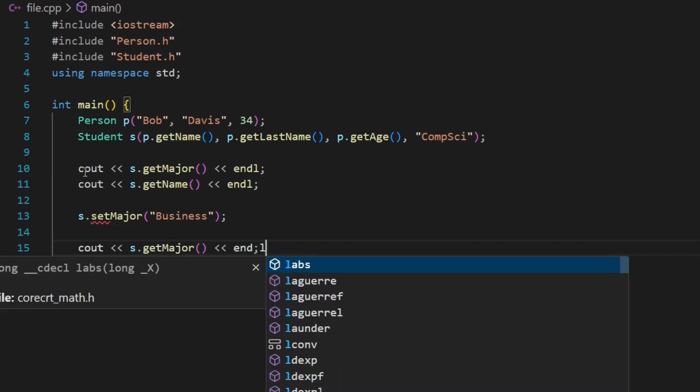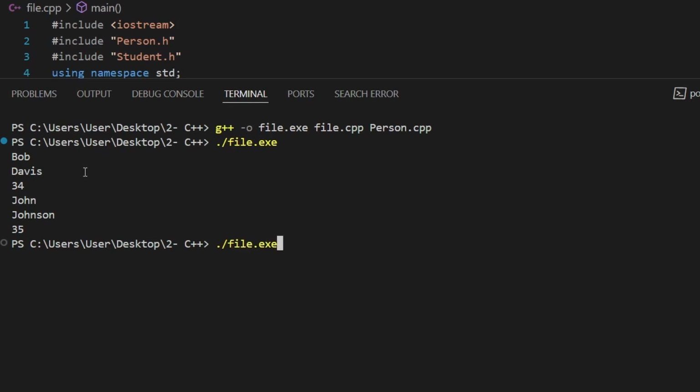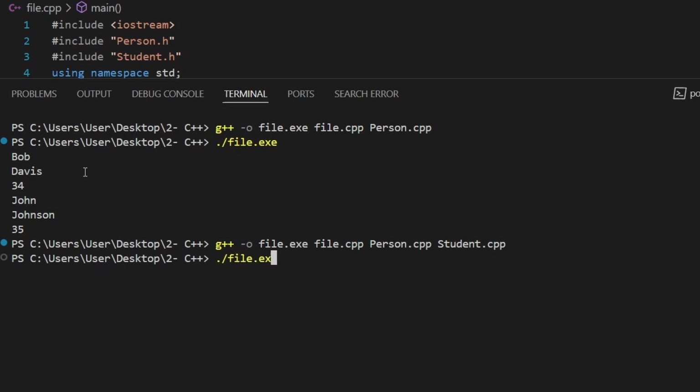And now we can go ahead and test our code. What I'm going to do is use this command, but this time I'm going to add student.cpp because we have another CPP file that we need to compile. So I'm going to press enter, and now I'm going to say file.exe to launch it like this. And as you can see, it works properly.